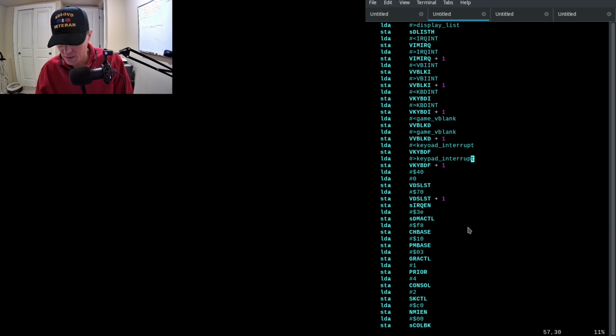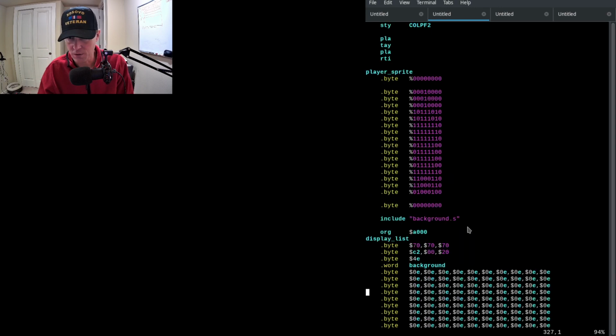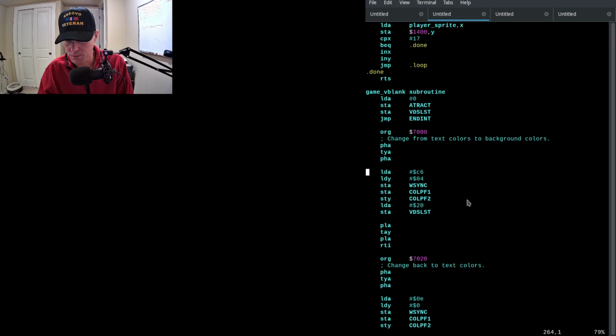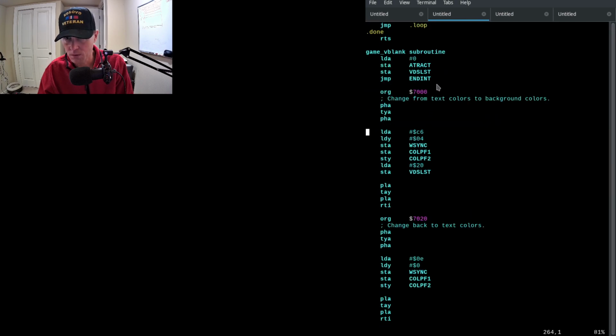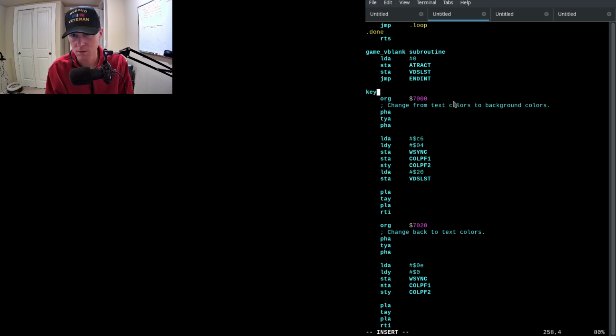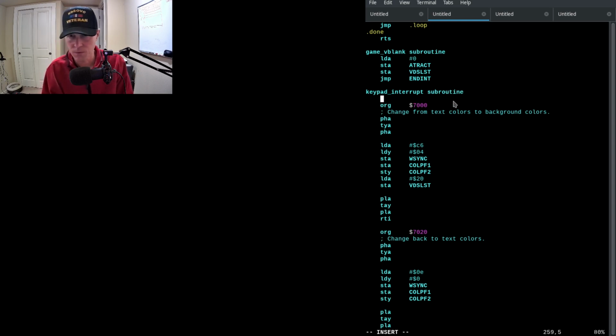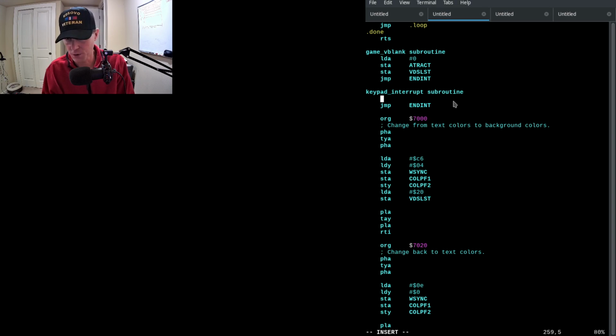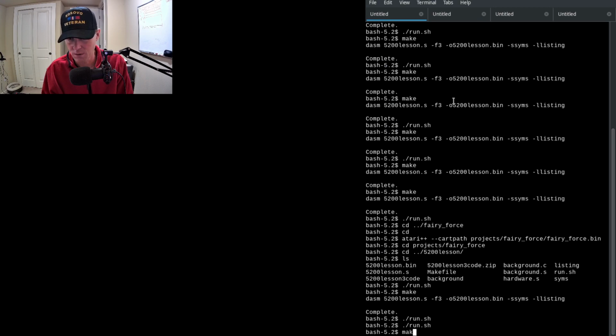Okay. So now we need to actually write the keypad interrupt. We're going to put it here with the vertical blank one. And we'll end the interrupt just like we do the vertical blank one by jumping to the interrupt end routine at end int. So first thing we want to do, as always, is make sure this thing is actually running. So we're going to do the same trick we did before. We're going to increment the background color every time this happens, just to make sure.